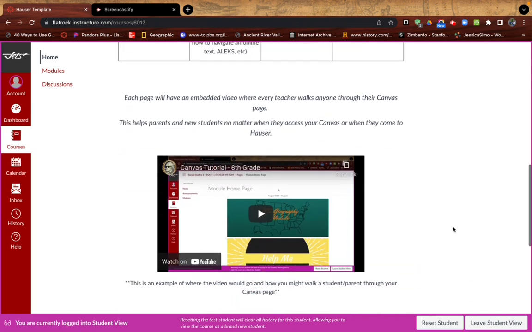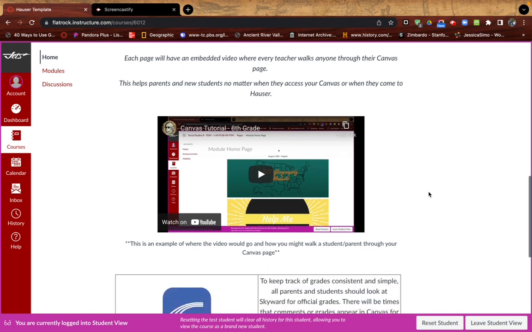Everybody on their homepage is going to have a video like the one I'm making right now that walks everybody through how their Canvas page works, what's unique to them. And that's going to get put right on the homepage, and that way anybody who comes to Hauser middle of third quarter can walk through it. This eliminates a lot of confusion if we just try and keep it pretty simple. You can do that through Screencastify. I can help you. Allison can help you. There's a whole bunch of different ways that we can accomplish that.